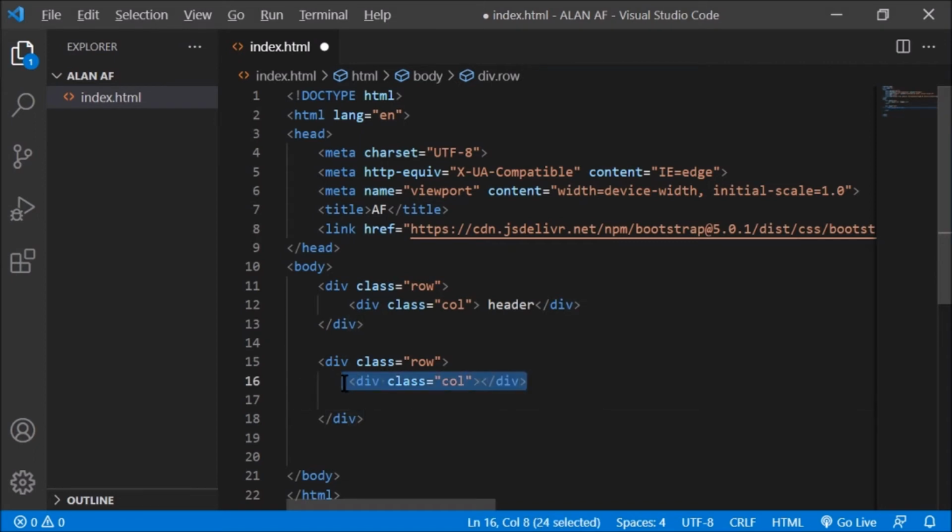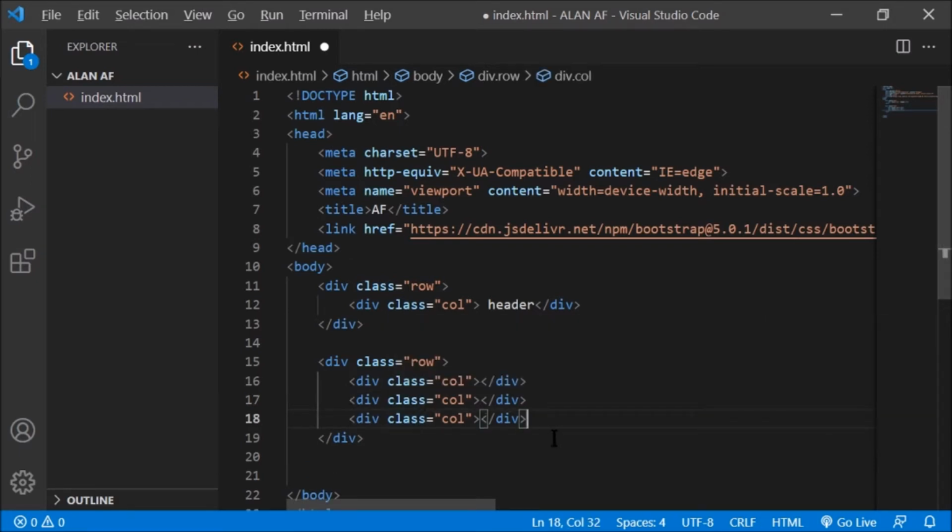So I am just copying this and pasting it again here, and enter and paste. So we have three columns. Now we can see the output. Before we see the output we just name them. I am going to name the first one left, this one center, and the final one right.